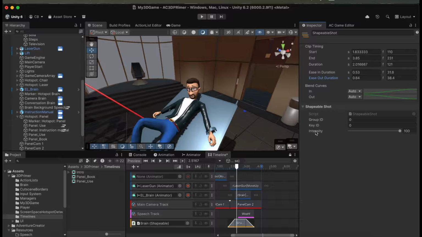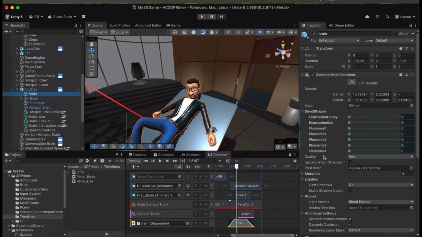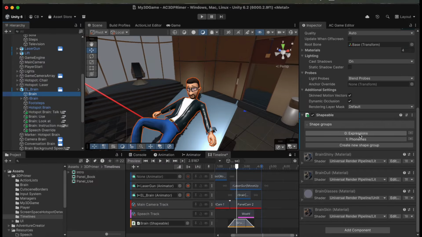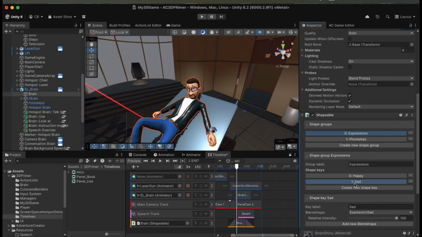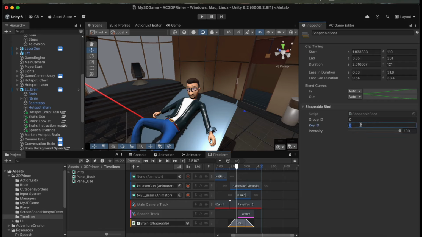and you can see then in the inspector we have a group ID and key ID to assign. These IDs are listed in the Shapeable component, so if we go back to Brain, down at the bottom, the ID values are to the left of their names, so we want the shape group 0 and the shape key 1. This timeline track doesn't preview, but at runtime this will cause Brain's sad expression to kick in.